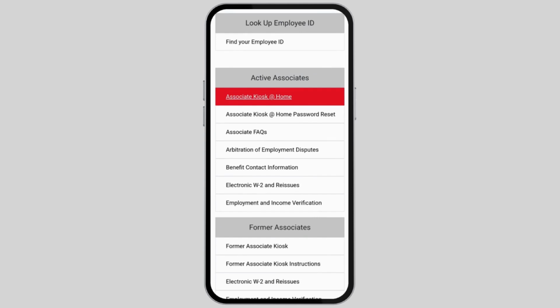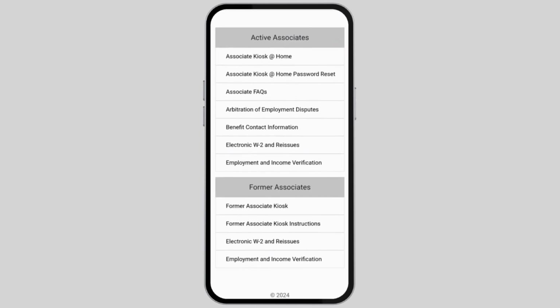Under here, select if you are an active associate or a former associate. Click on anyone that you are looking to log in for.